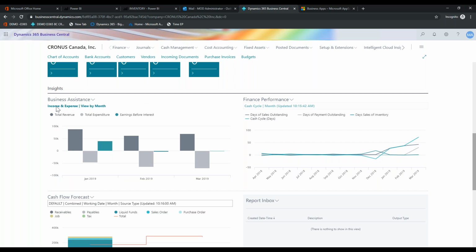So here what we're looking at is an overview of your income and expense. It is currently in a view by month state. And if we hover over these tiles, we can see in our graph what makes up that number: what was the total revenue or expenditure and our earnings before interest. So this is a great tool for us to see the oversight in our business readily when we walk in. We open up Business Central, and we can get a great indicator of the pulse of our business.